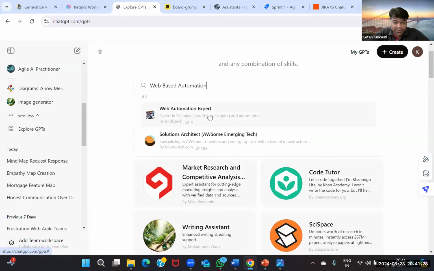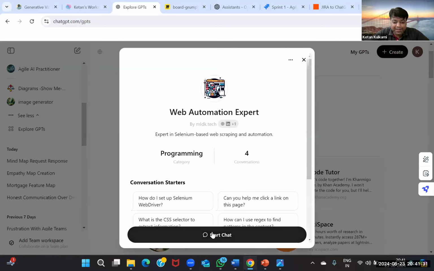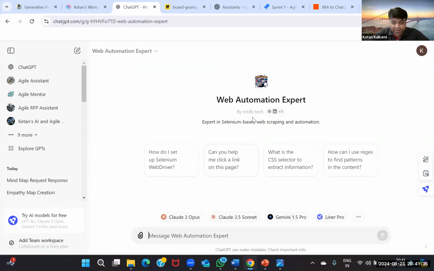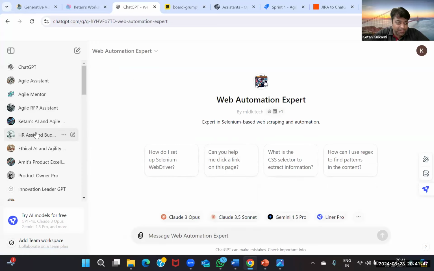You have a web-based automation expert kind of a GPT already in your ChatGPT. This is something that somebody has created, someone named MLDE Tech. He has created this web automation expert, a Selenium-based web scraping and automation GPT. Go and use it if you have a pro version. So all of these that I have created, if I make it public, it is going to be available for everybody in the world. And that is exactly how your Gen AI tool is training every day. I am training, the entire world is using and training and making it more enabled. Did you get the answer?